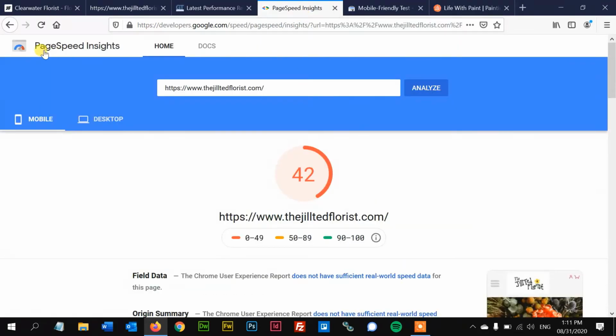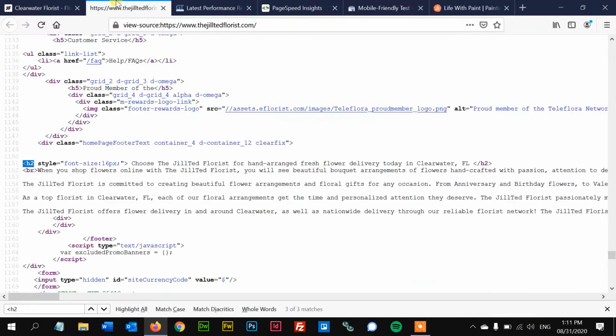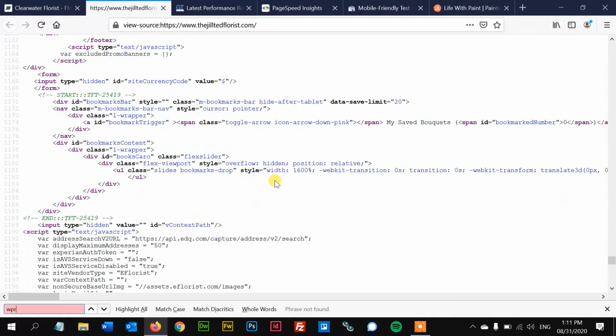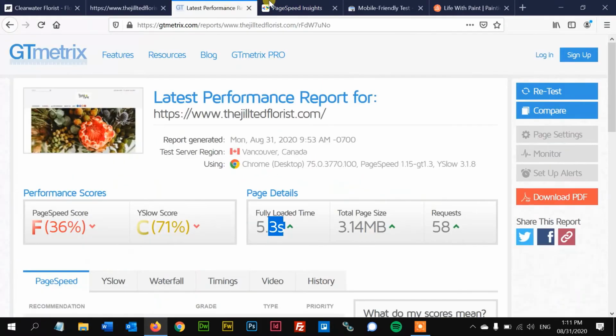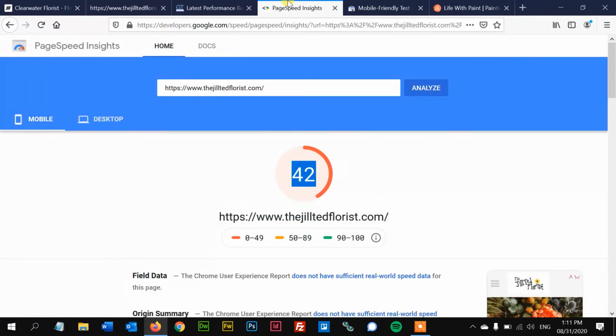Over at Google PageSpeed Insights, pretty bad. It makes me wonder if this is a WordPress website. WordPress, no. WP, Wix, no. Well, whatever it is, it's some sort of e-florist platform. Really bad score. This could definitely be optimized. So that is one thing they need to do.